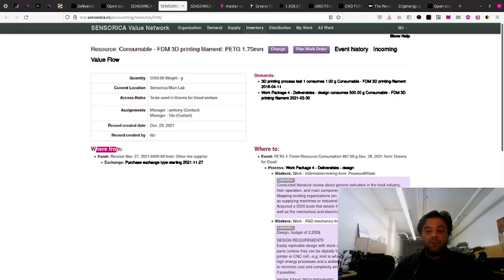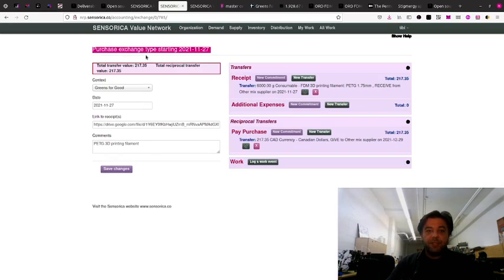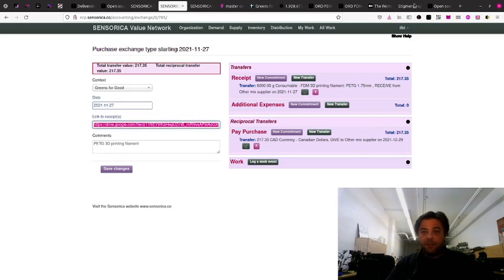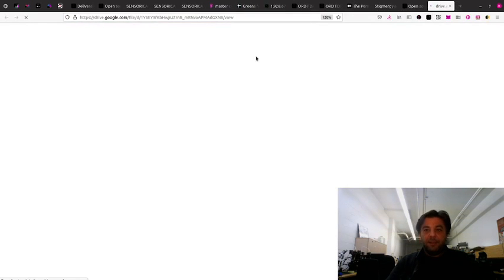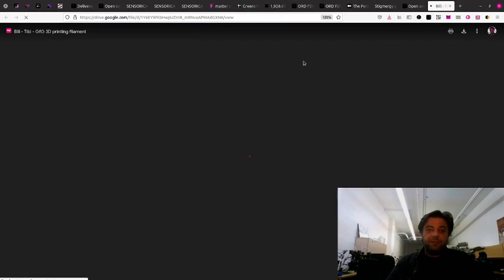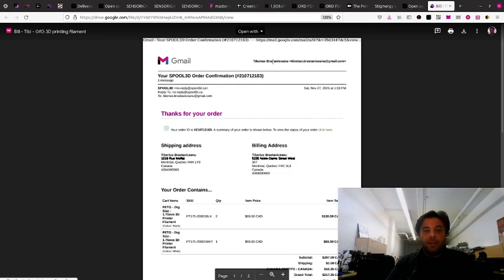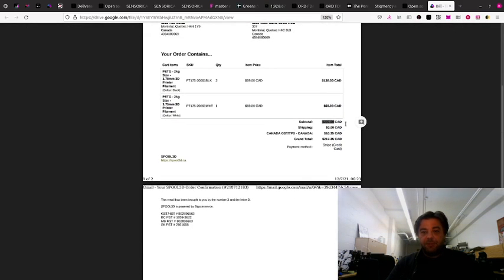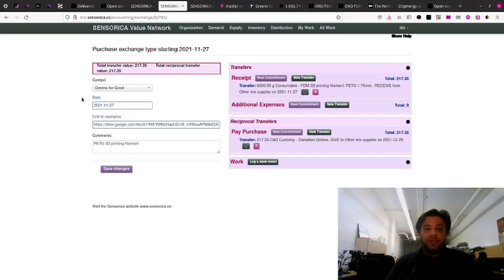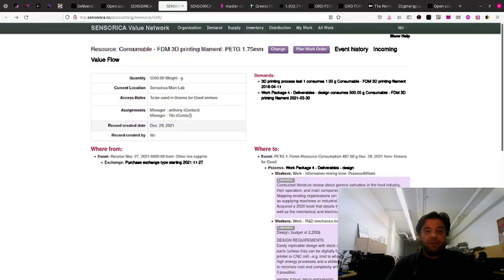And you can see here where this filament came from, and that it has been purchased. That's a purchased exchange, made not too long ago. And you can have direct access to the invoice or the bill for this particular purchase, right? So let's go back here. This is the purchase event that has been recorded for buying this particular filament, okay?